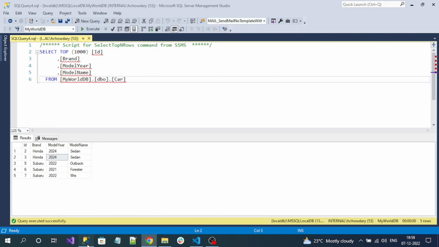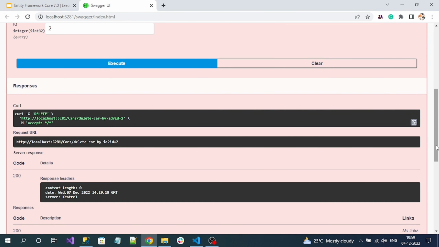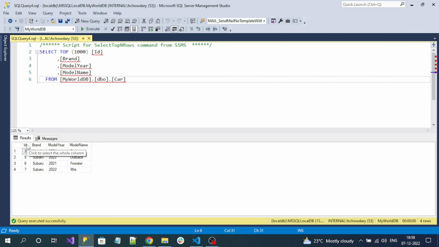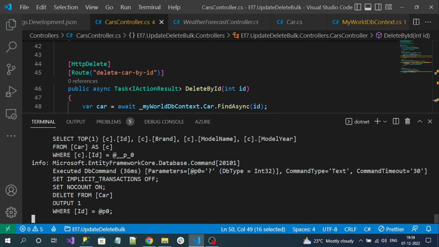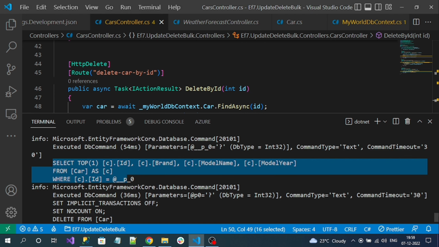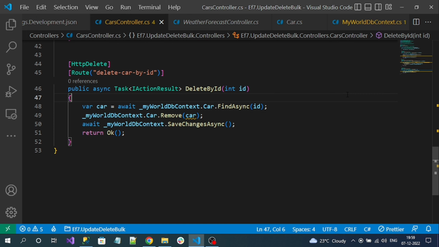First, let me delete record 2. So try out, enter 2 and execute. And it is 200. If I check here, the ID value 2 is deleted. If we check the console here, you can see one select query for fetching the record, and next a delete query. So two SQL calls are involved in the normal approach. But we can reduce these two calls to a single call by using the ExecuteDeleteAsync method.